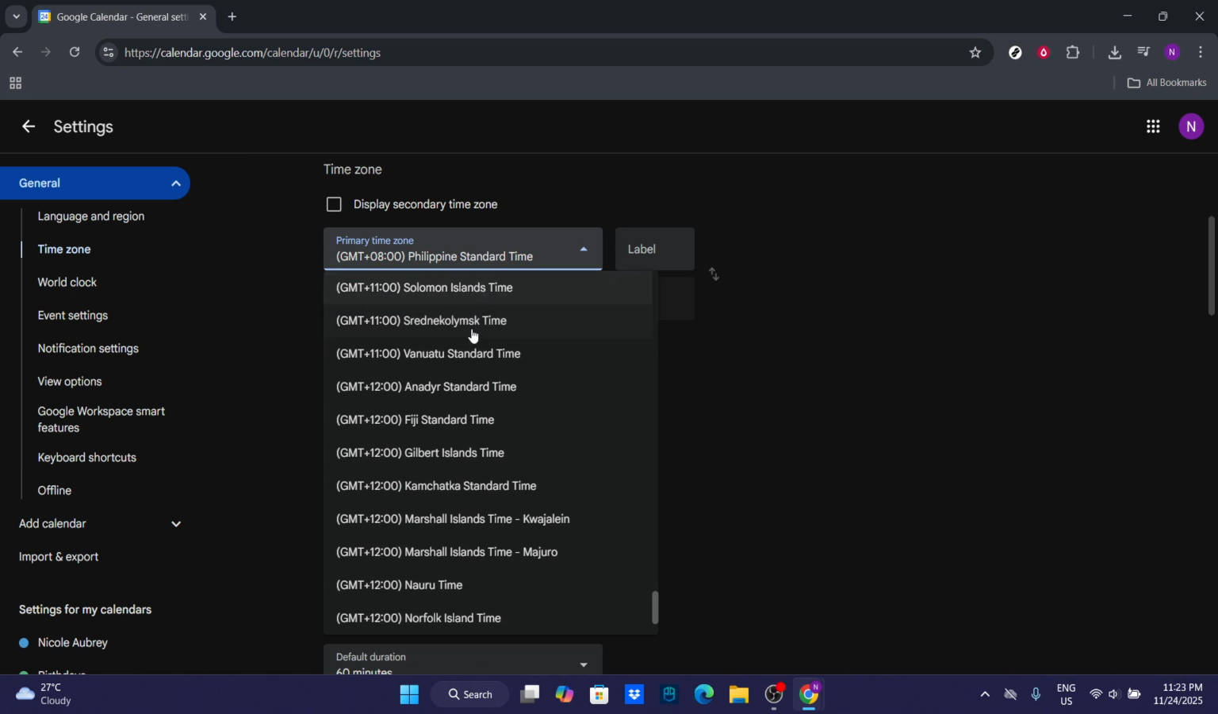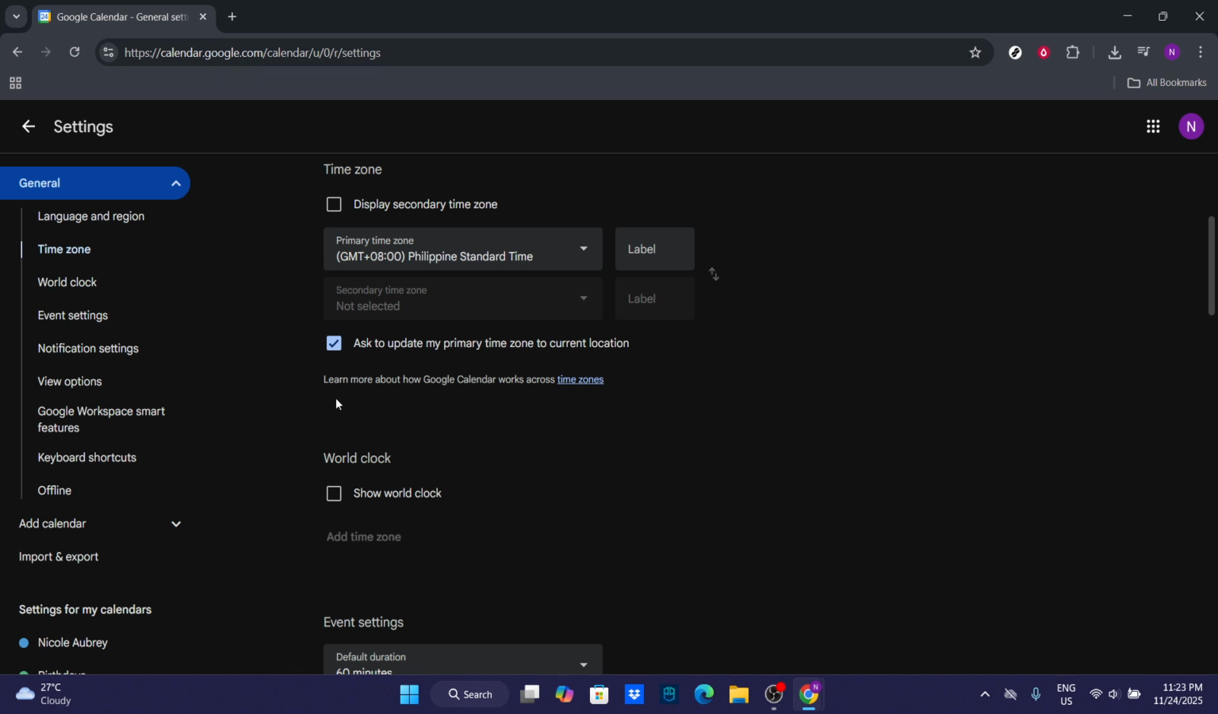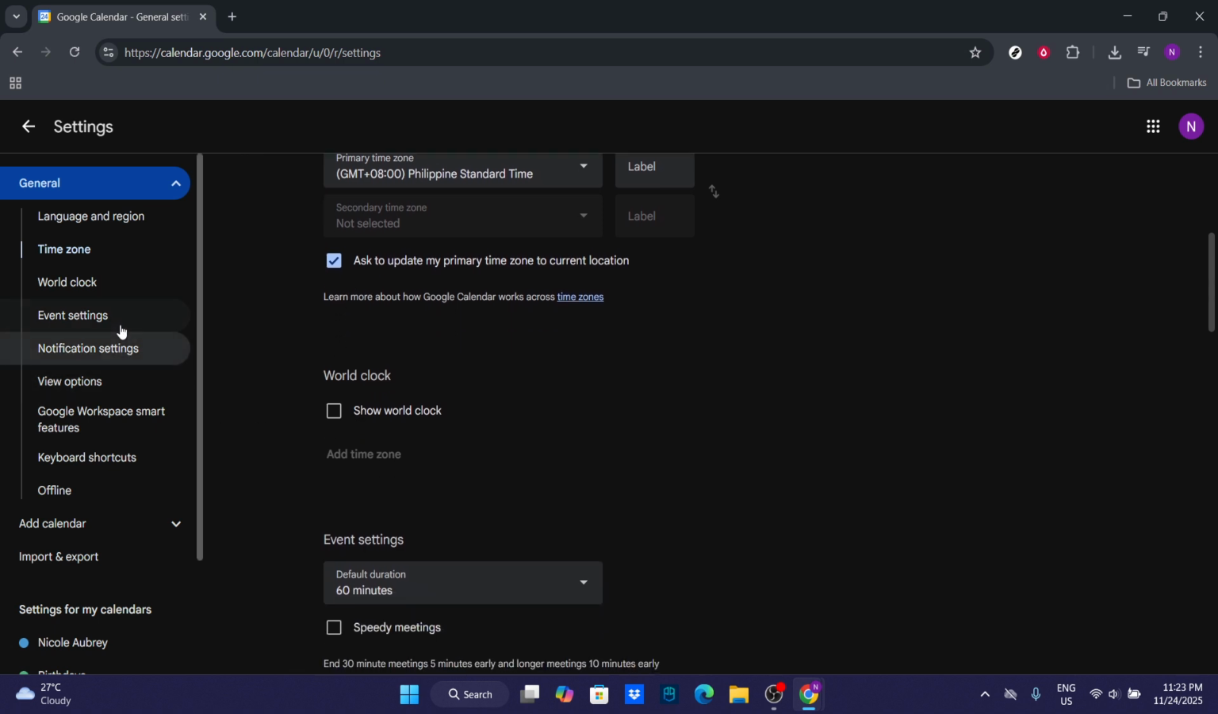Next, let's adjust how your calendar looks by default. Still in Settings, open View Options. Here you can choose what Google Calendar shows first when it loads. Pick the view that fits your workflow.